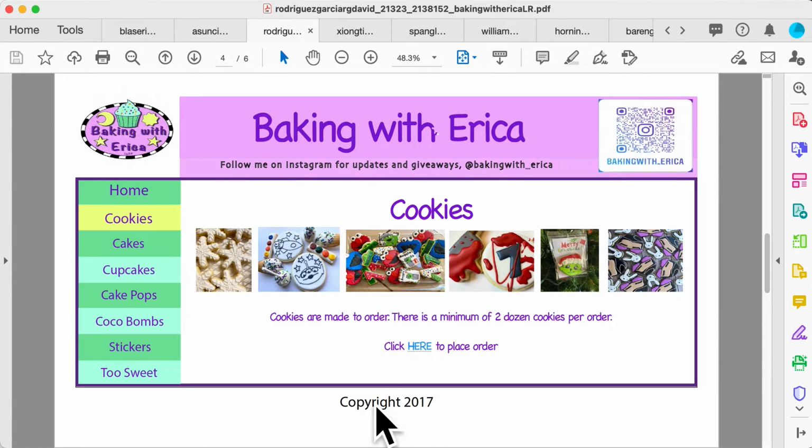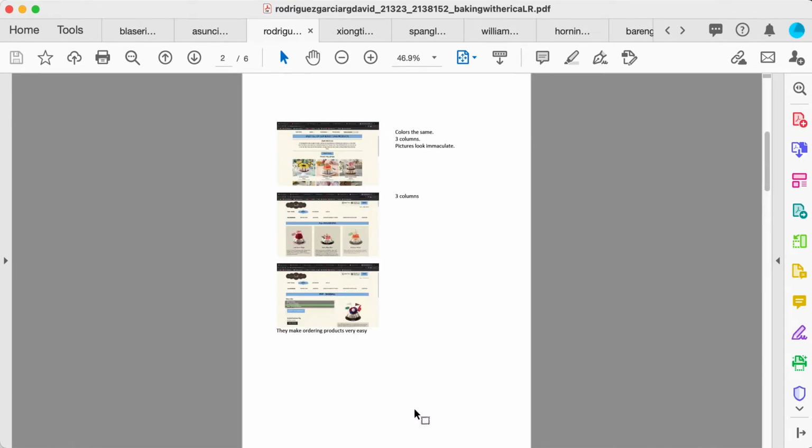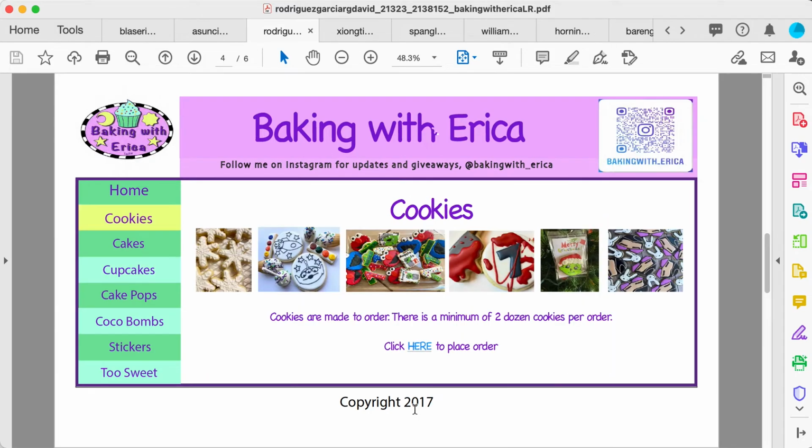Copyright's awful big. It's saying this is really important, but it's not. So keep it nice and small and just tuck it away somewhere off to the side. Let's see. So we have the nav on the left.